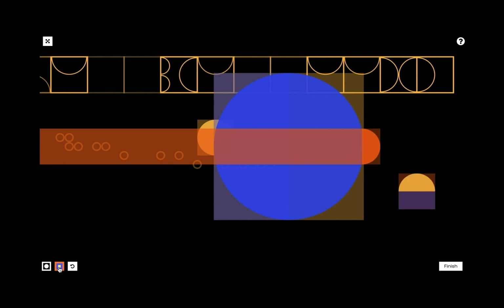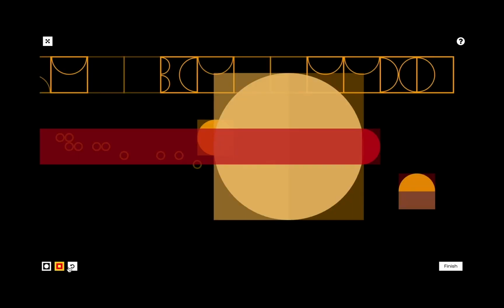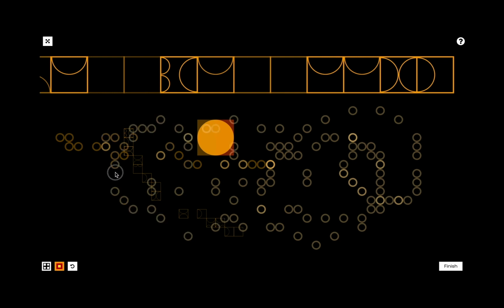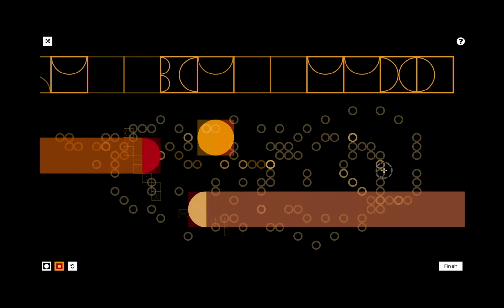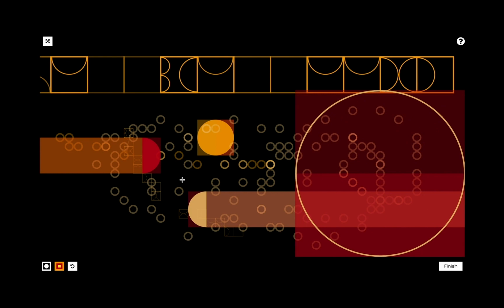You can change the colour of the palette that you're using by clicking on the colour icon. To undo a shape, click the undo button. Once you've finished creating your painting, you can submit it to our online archive to see it there with all of the other people's work. Click the Finish button and then type in a title for your painting and your name and click Submit.